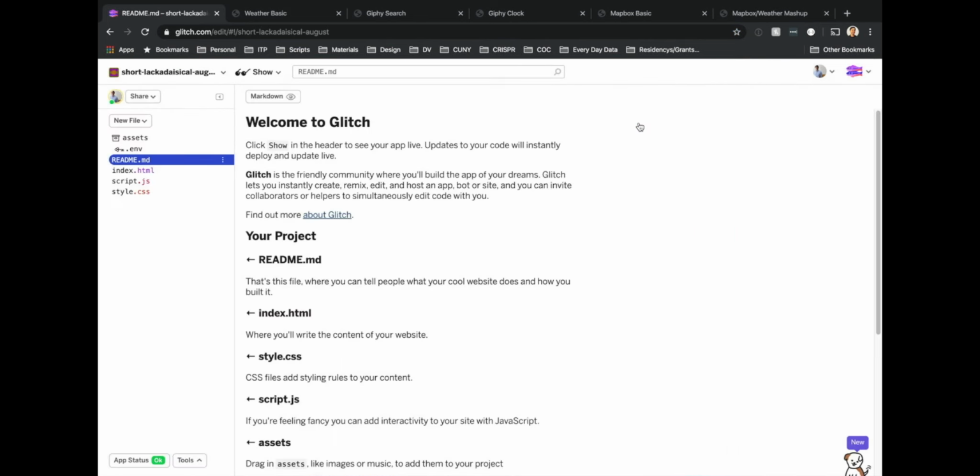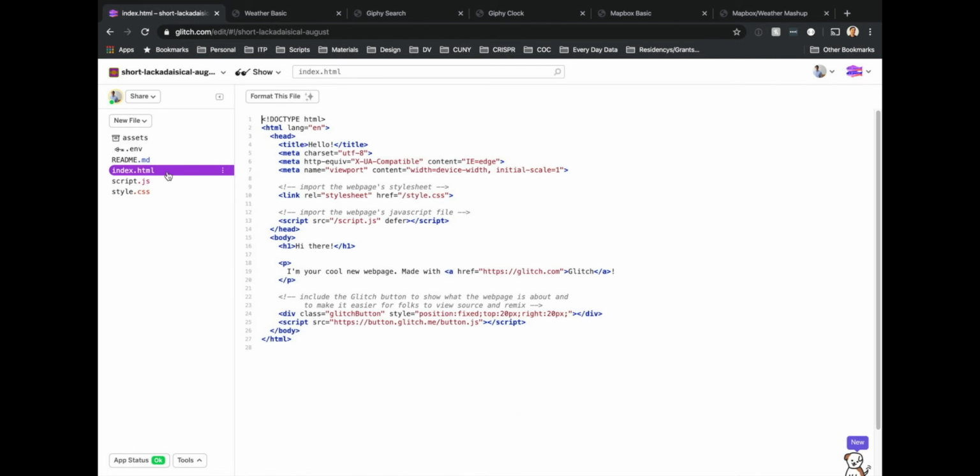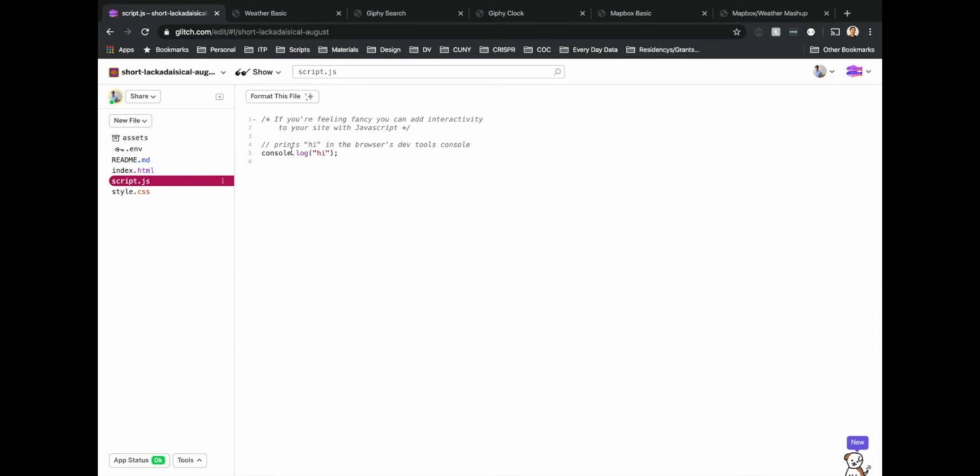When you create a new project, it gives you a README, which we don't really care about. If you wanted to update this with the actual information around the project that you're creating, go for it. We're not going to do that in this demo. There is an HTML document, which is all of our HTML code. There is a JavaScript document, which is what we'll predominantly be working with today. And there's a CSS document for any sort of styles we want to apply to the HTML document.